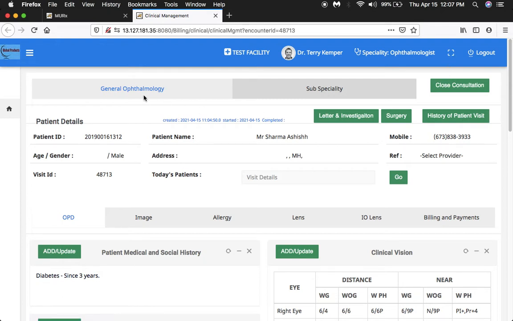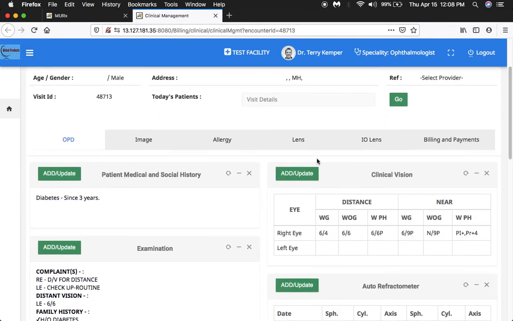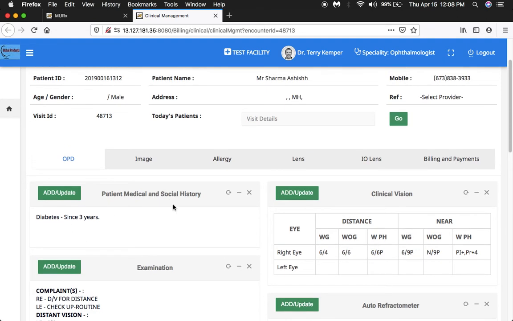This is divided into general ophthalmology and subspecialty modules. The topmost part displays the patient details. Next up are the submodules. Here in the OPD page of the doctor module.